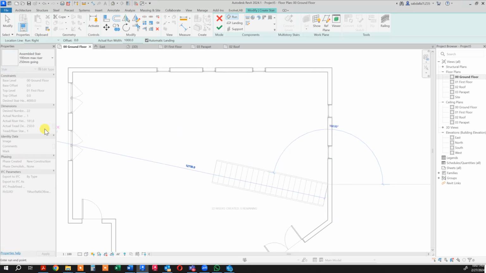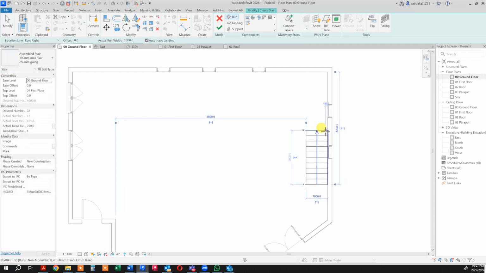Now, here we have 22, so I'm going to create 11 this way. Okay, so you could see here, watch down here when it says 11 risers created, 11 remaining, so I want to do exactly in the middle. Now, I already checked the automatic landing, so landing will be created automatically. Now I need to create the other 11. So I created 11, and there are 11 more not shown.